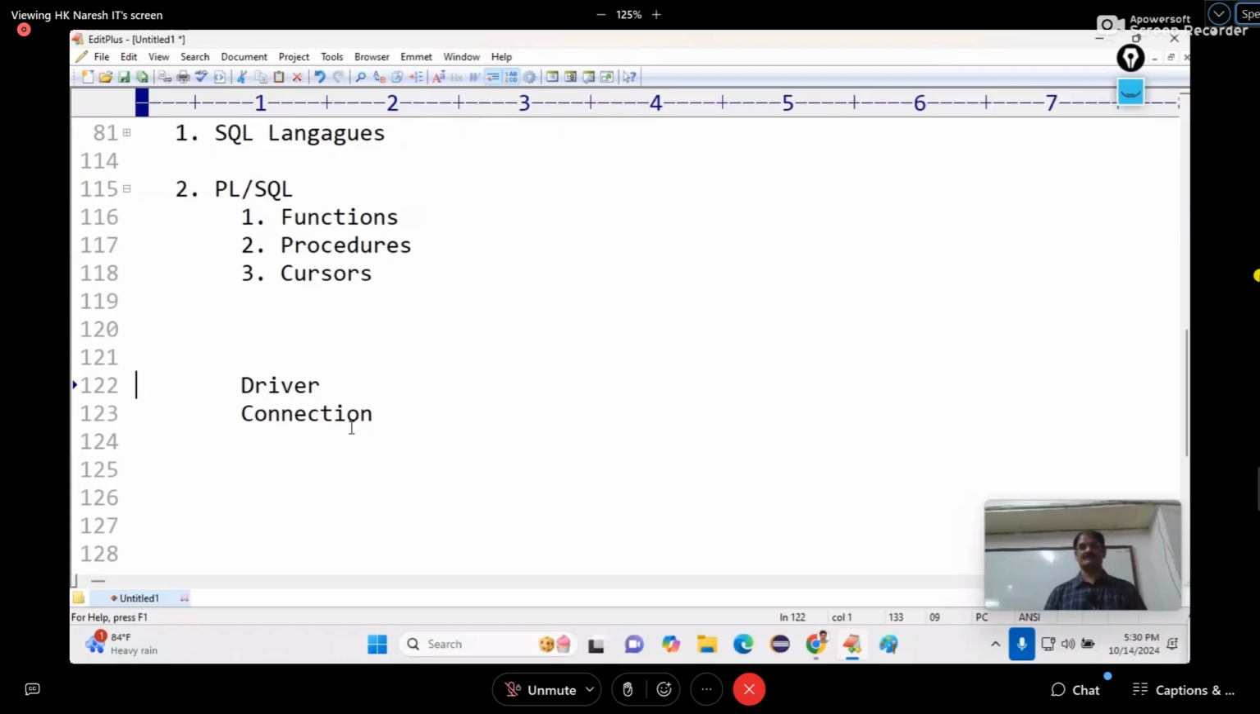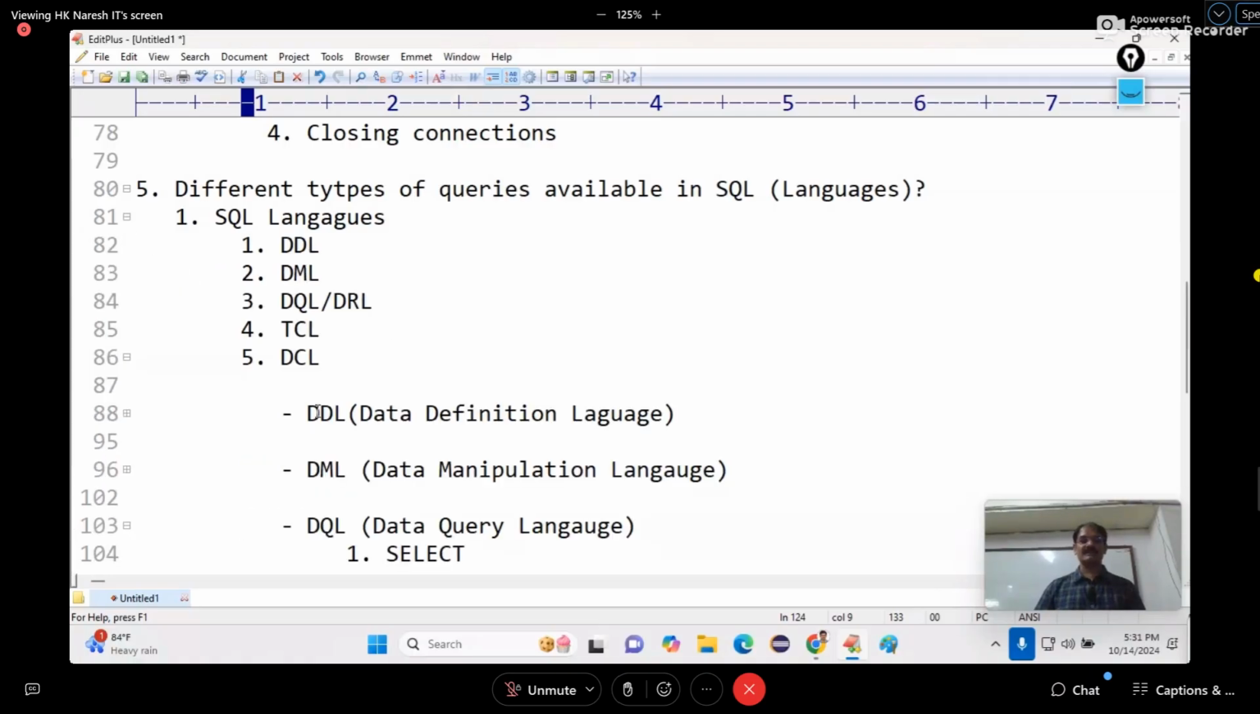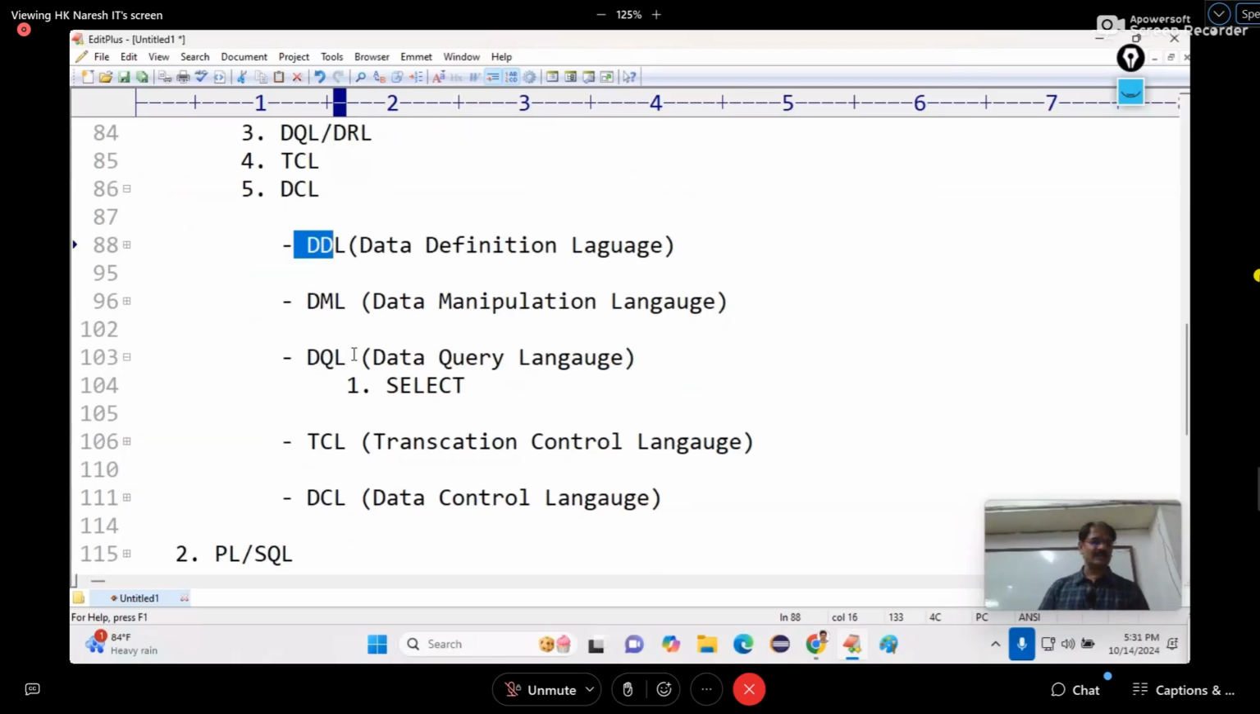To drive this connection, I need something called what? Driver. We have a bus. To drive that bus, we need one driver. What is the purpose of the driver? To connect the source to the destination. Okay, now driver and connection. Then by using this connection, I want to run SQL language queries. How many different SQL language queries do we have? DDL. Is DDL a static query or a dynamic query? Come on, everyone.